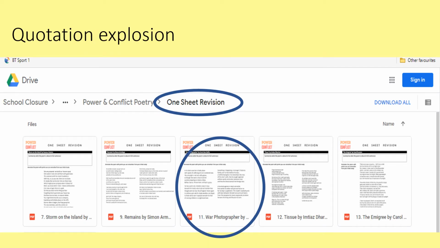So what we are going to do is some quotation explosions. Now, you'll need to go onto the school website to access the worksheet that we need for this section. If you go to the school closure part, go to Year 9, Power and Conflict Poetry, and then go to the section called One Sheet Revision, which you can see I've circled here. You would then need to go to the one that is called War Photographer. Again, I've circled here to show you. Okay. You'll need to download this to be able to do the quotation explosions that I want you to do.